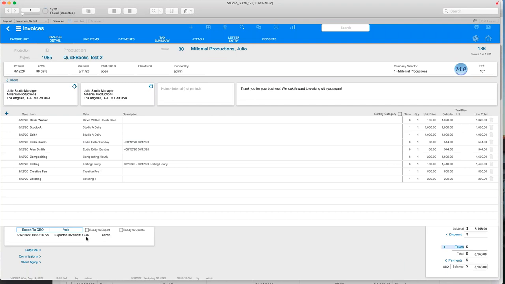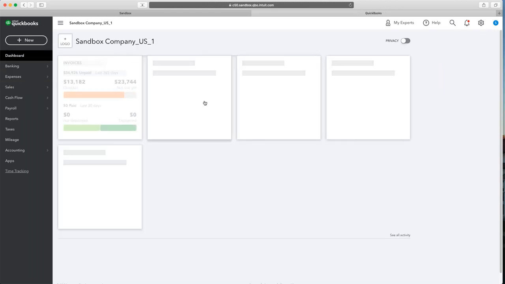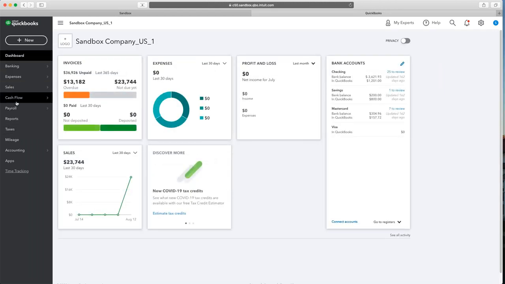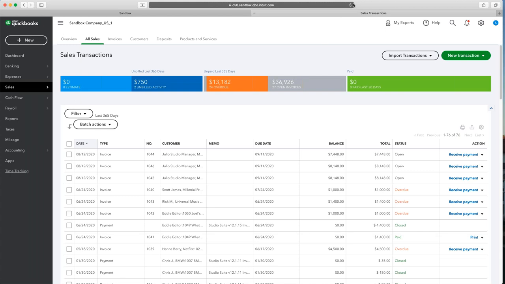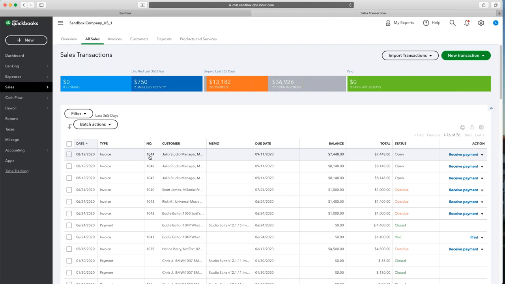So here is our QuickBooks invoice number. It's 1046. So let's go to QuickBooks. This is my QuickBooks account. So we have the dashboard, your typical dashboard. And then we can go to sales and take a look at all sales. Let's refresh it just in case. And it was 1044. Let me see if that's true. 1046. So here it is. 1046 is the one that we're looking for.